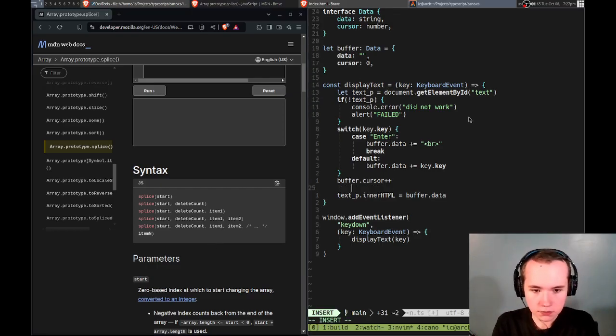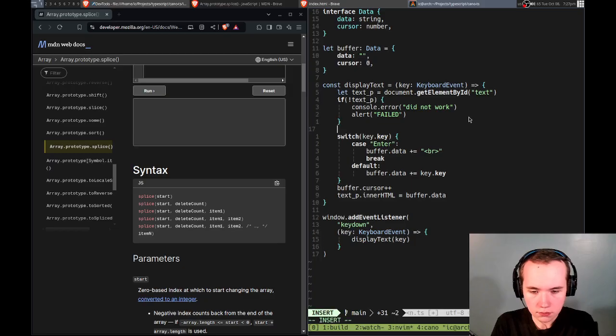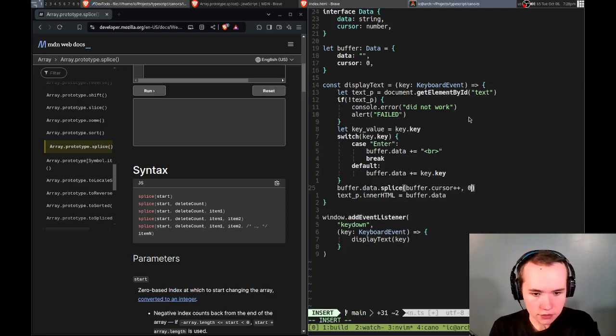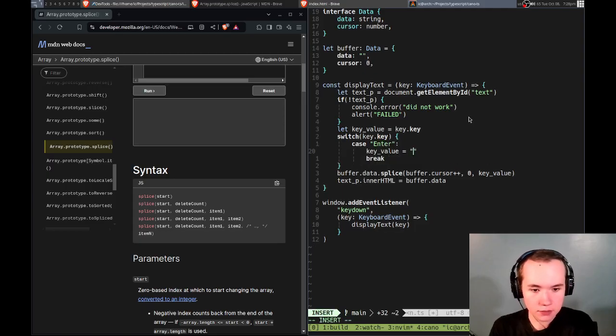So can we do, let's do key value equals key dot key, and then we'll add to it at the end. So we can do buffer.data.splice, and the start would be buffer.cursor plus plus. I think we can do that. So cursor plus plus, 0, and then the key value. Right, and then we don't need to set this, and then we can set key value equals y.